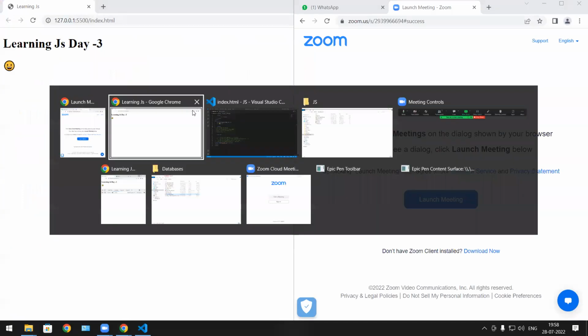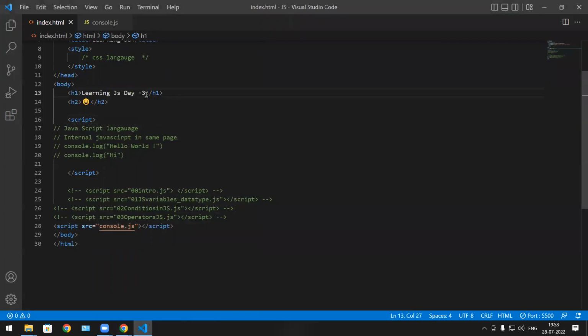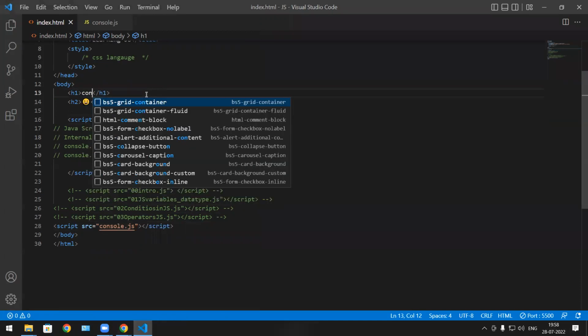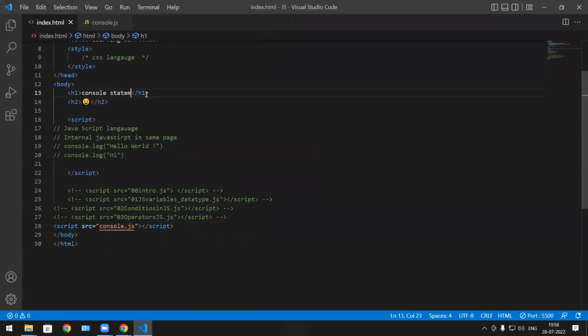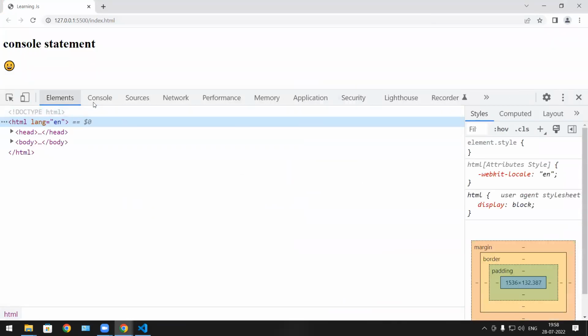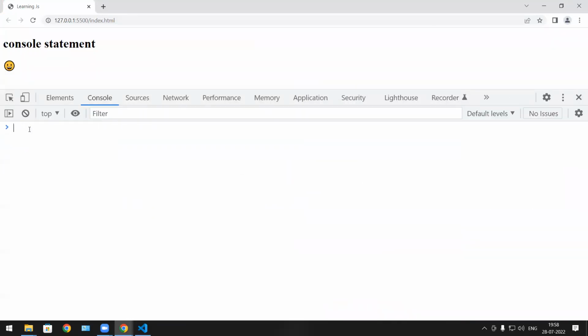Here we are going to learn about the console statements, not about learning.js. It is about console statements. Let me go to this screen, and we can see we are learning about console statements. If you want to see the output, you need to inspect this window and go to the console. Here we can see the console output.